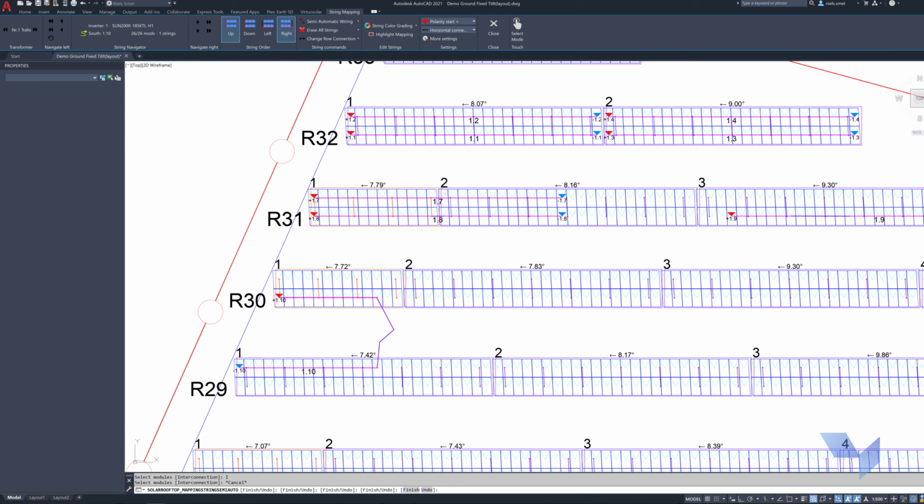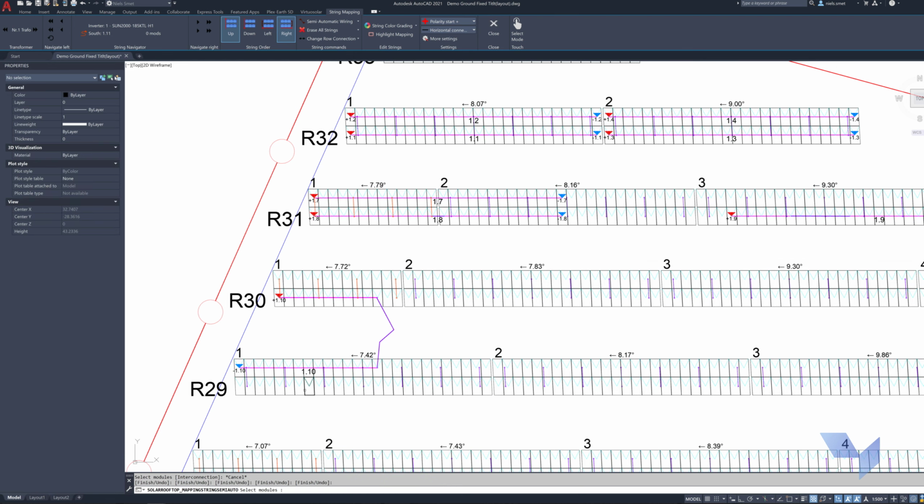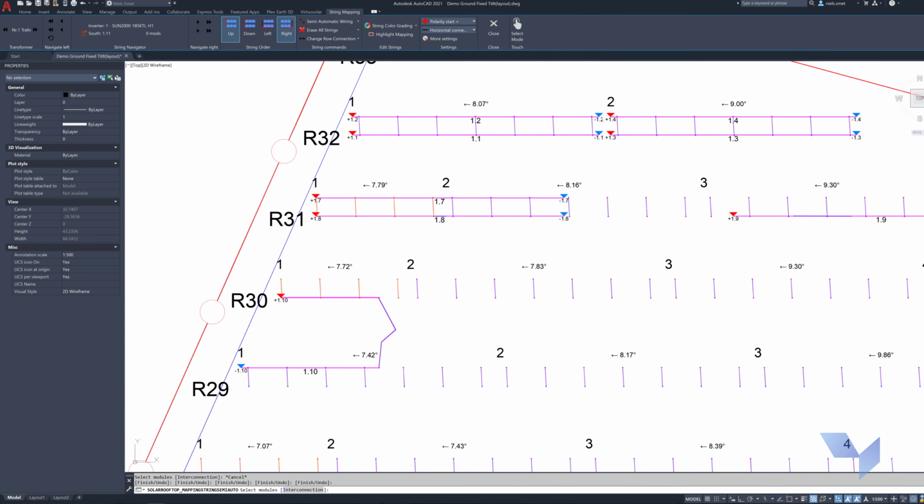When pressing Enter at the last interconnection, the feature will detect this and automatically finish your string. You have created a string with manual interconnections.